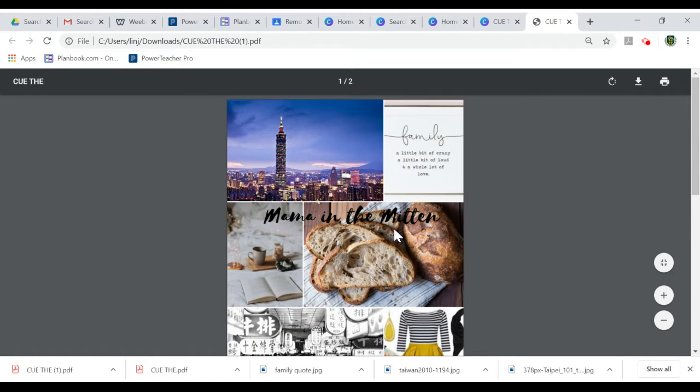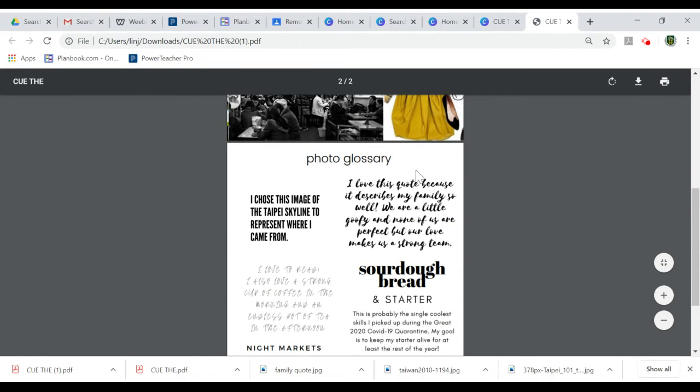And then for my quote on family, it says, "A little bit of crazy, a little bit of loud, and a whole lot of love." To explain that little picture, I included this explanation: I love this quote because it describes my family so well. We are a little goofy, and none of us are perfect, but our love makes us a strong team.